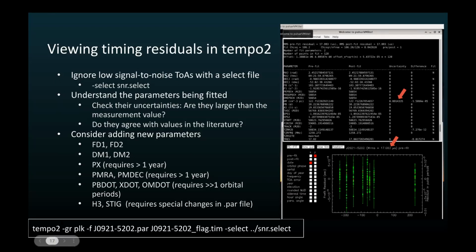Okay, so once you run this command, you'll see a text output in the terminal that looks like this. If you scroll up a little bit, you'll see a plot that comes up, which looks like this. And these are your timing residuals. So at this point, the first thing to note is which parameters are being fitted and what is the RMS residual, in this case the weighted RMS residual. So these arrows show what you should be noting just at this initial point when you first plot the data.